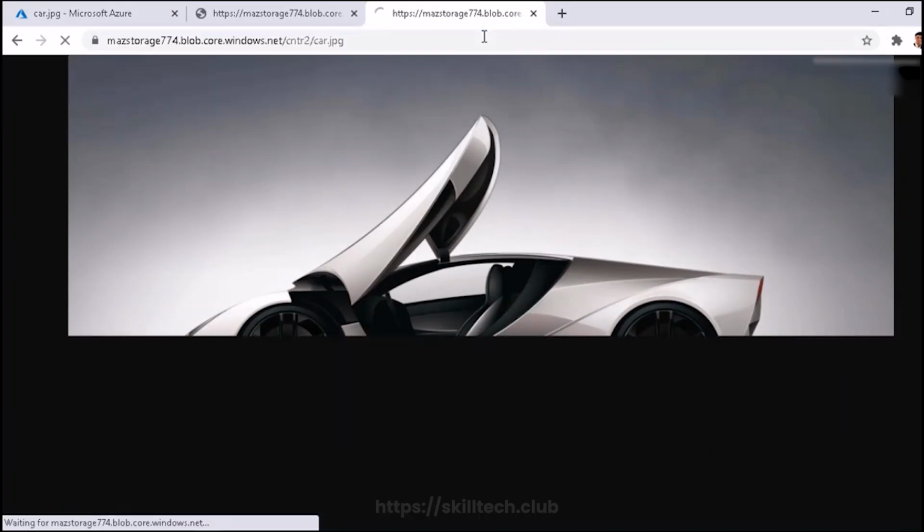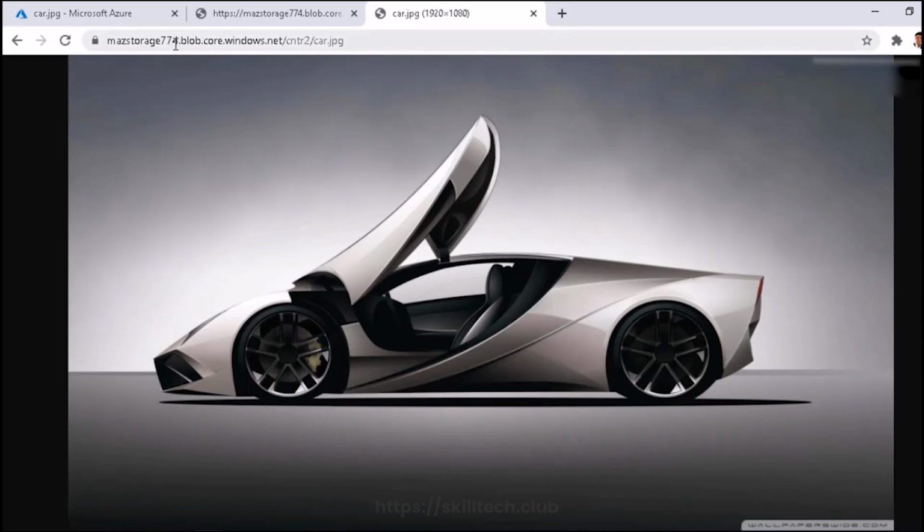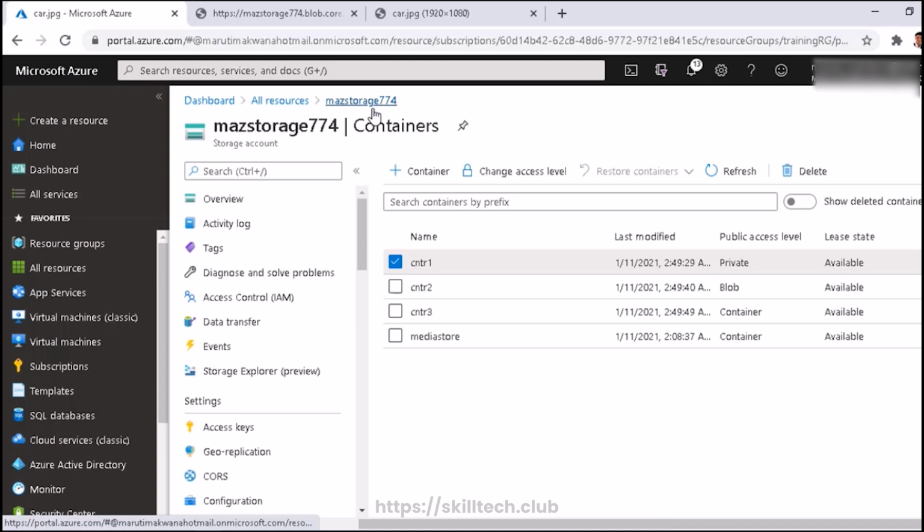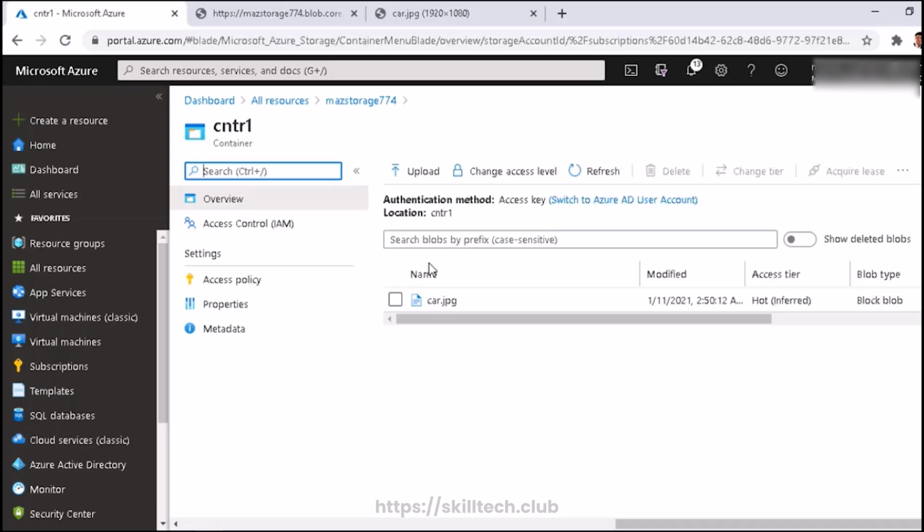I'll copy this URL and paste it in the browser. This allows me to access the file from container 2 because I am directly accessing the blob, and not going via the container. So container level access is very similar to public access, and blob level access is similar to file level access, but not folder level. And as we mentioned earlier, the first container, which is private access level, is not going to allow me to access the file unless I prove my identity.